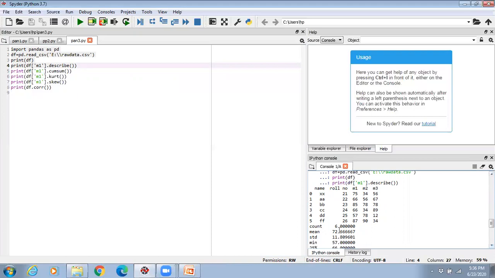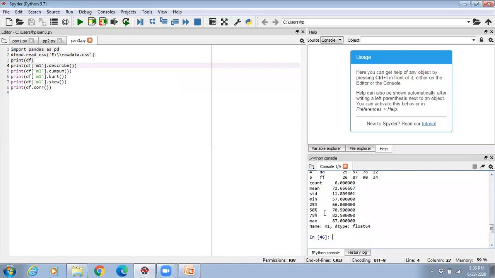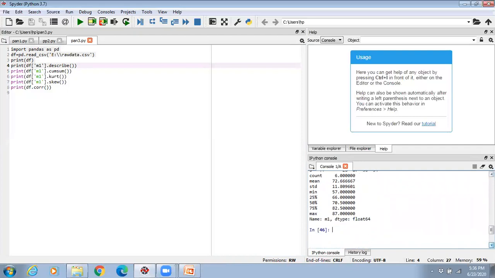It has given count is 6, and the mean for this particular M1 is 72, the standard deviation is 11, and the minimum is 57. See in this column the values 75, 66, 85. Which one is the minimum? 57 is the minimum. Here 50% is above 70, 75% is above 82, and the maximum is 87. So this is the describe function: for a particular column, if you want to know everything. The name is M1 and the data type is float64. By default it takes float values only.